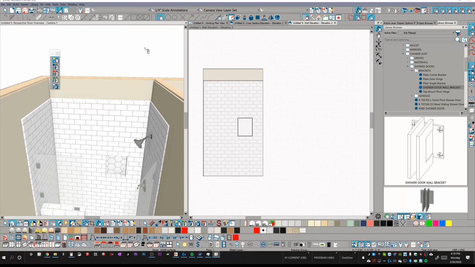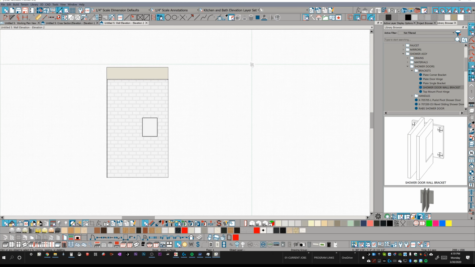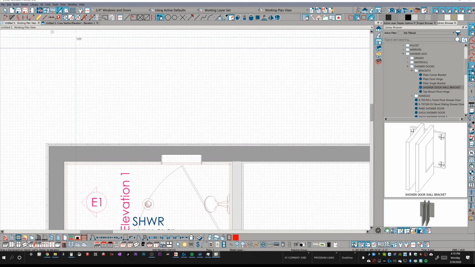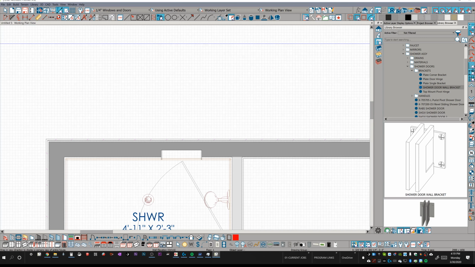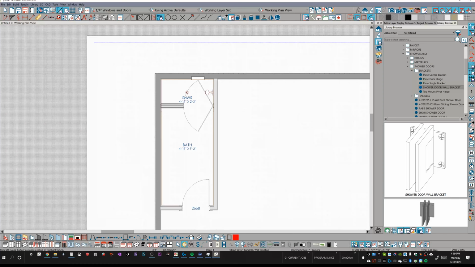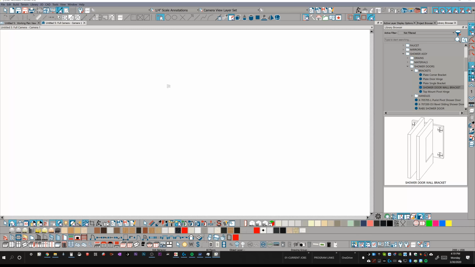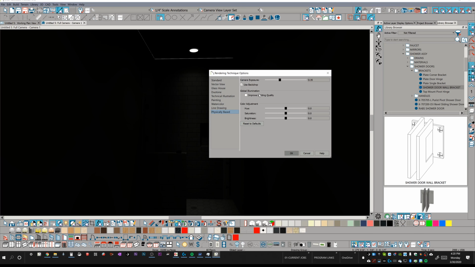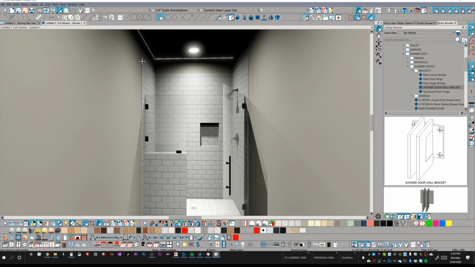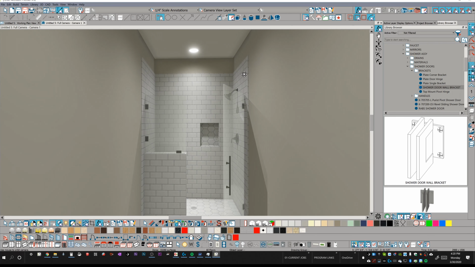Okay, so let's close this camera. I want to pull a PBR view. Let's also close this elevation. We can close this next elevation as well. And before we do that, let's get a couple lights in here. And we'll pull a regular camera, change him to a PBR. All right, there we go.